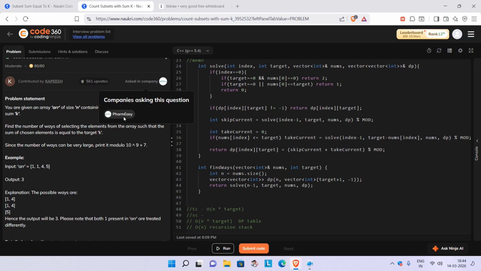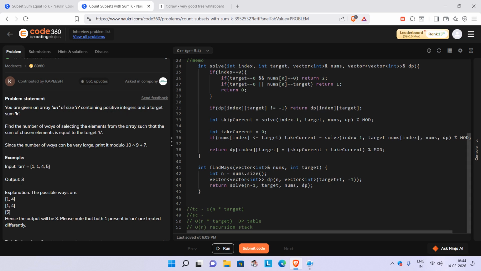And as I already told you at the starting of the video, we have to check whether the array contains only positive numbers or negative numbers too. If it contains negative numbers, we can use extra storage, let's say we can use a map. Okay, so that is our question.